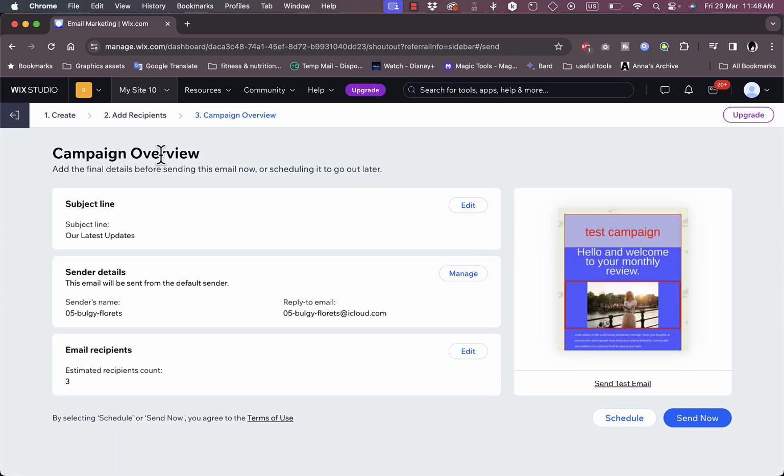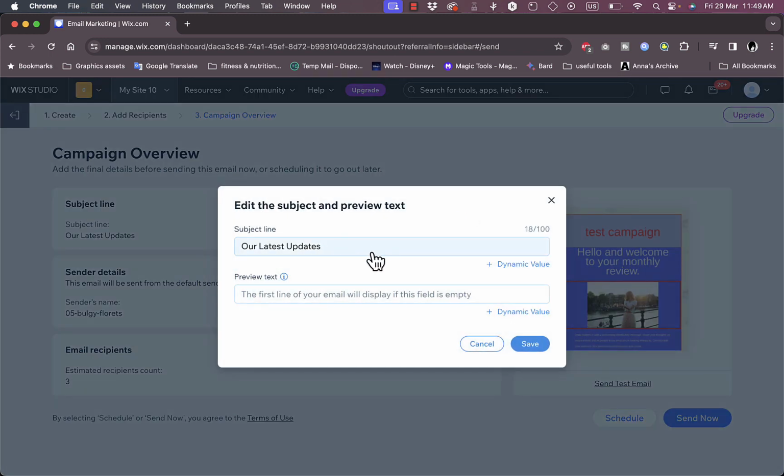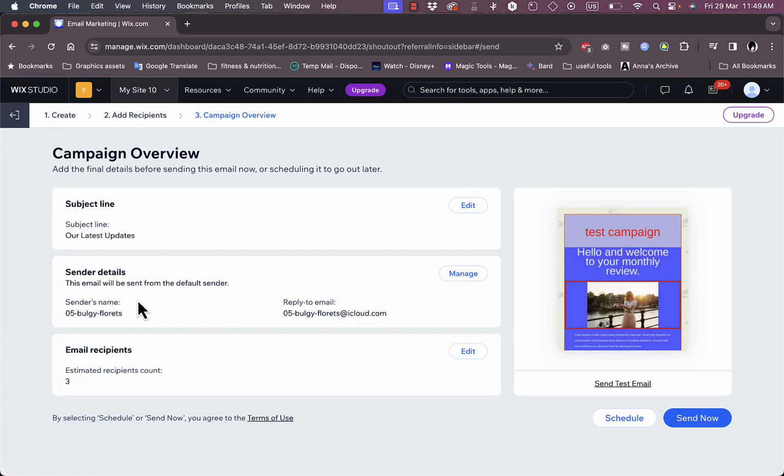And now you get the campaign overview. You can view here the design. You can send a test email to customers. And here you can edit the subject line. So let's edit it, add a subject. Okay, it generates our latest update. Let's leave it as it is. Now the sender details, you can manage them and edit your details that will appear. You can edit the recipients as well. And now you can schedule it, or you can send the email marketing campaign right now. So that's how easy it is to create email marketing campaigns on Wix.